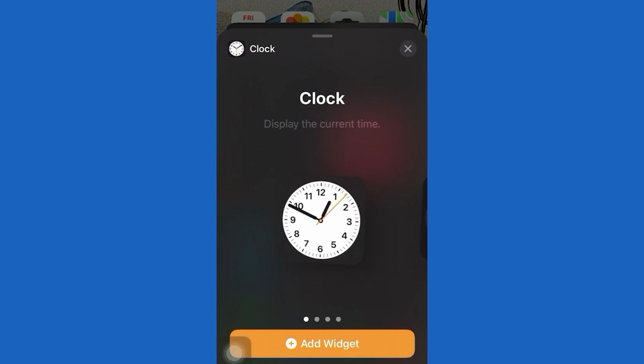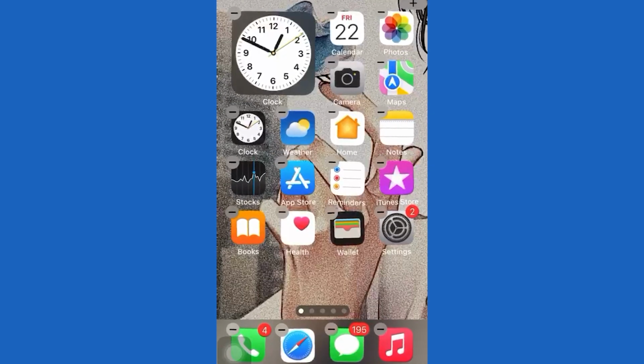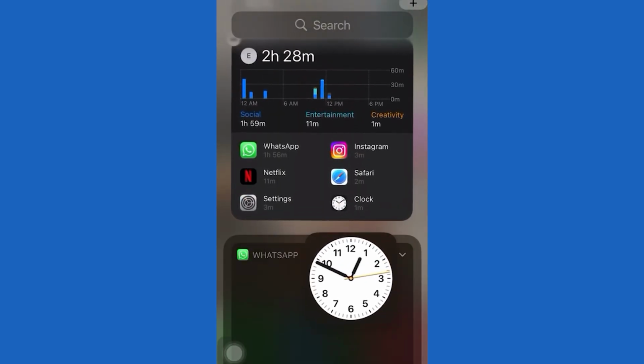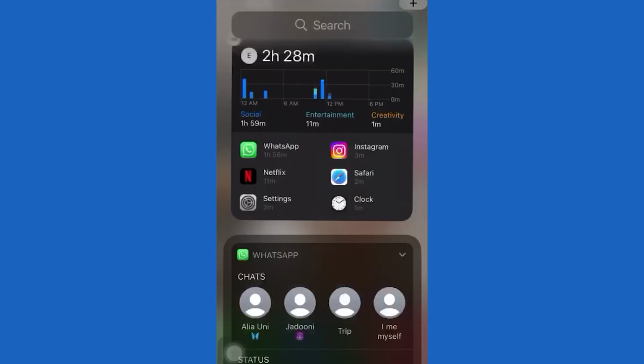Drag it and place it where you want to add. You can add it to your homepage, app page, anywhere you want. Tap on Done to save the changes. That's all it takes to add widgets on iPhone.